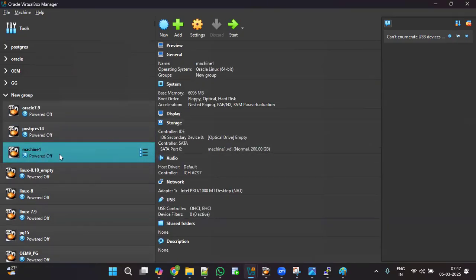You can see Machine 1. I just created a virtual machine. I did not install any operating system on Machine 1. Machine 1 is currently in power off state. If you want to start the machine, some operating system should be installed. Without any operating system, we cannot start the machine. A machine means a computer, a virtual machine, a virtual computer.